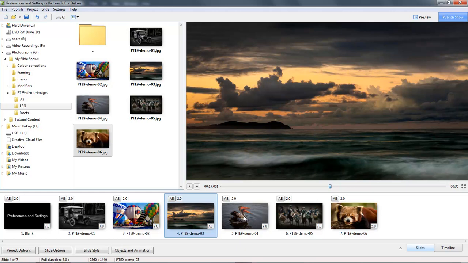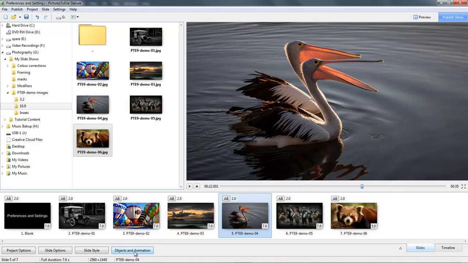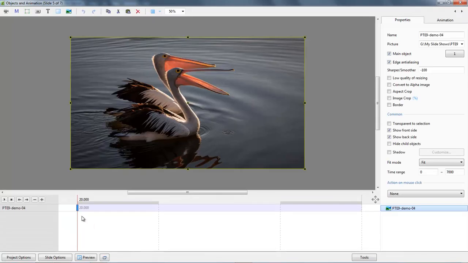And of course when we select one of these and we open the objects and animation screen, we can see that it starts at the 22nd point into our slideshow, and it ends, if I put a keyframe in there with the insert key, at 27. So now the objects and animation screen timeline reflects 7 seconds, which is exactly what we see on the front of the slide in the slide list.